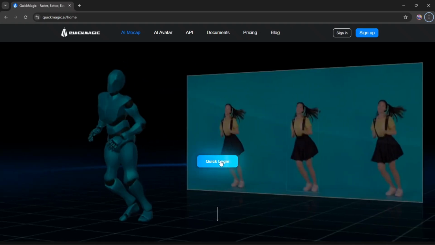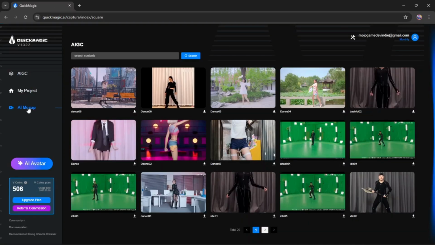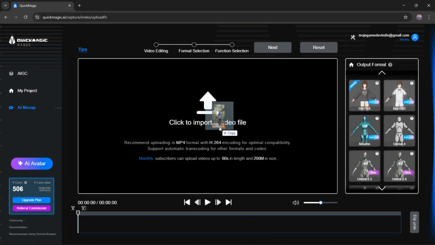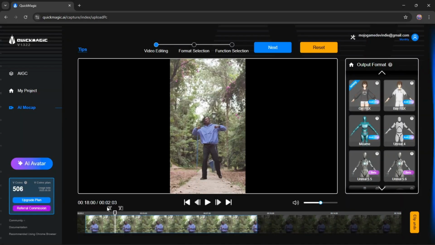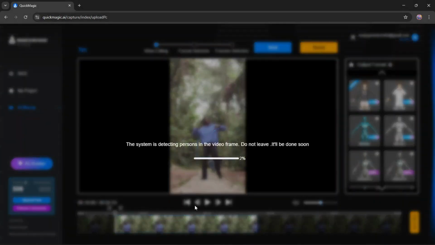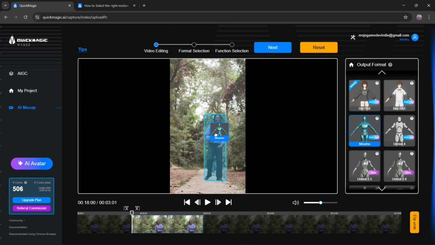Log in or sign up. Then, go to the AI Mocap tab and import any video showing full body motion. Cut out unwanted parts of the video and let it analyze the clip. Now, drag and drop a default avatar to the detection and press Next.